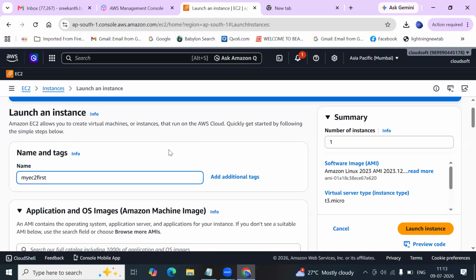Here I gave my EC2 first. Process-wise, these small things are also very big issues in real time. Hence, you should be very, very careful with the process and naming conventions. And anyhow, manually, we are not going to do all this in real time going forward. And we are not going to use IaC also in the future.